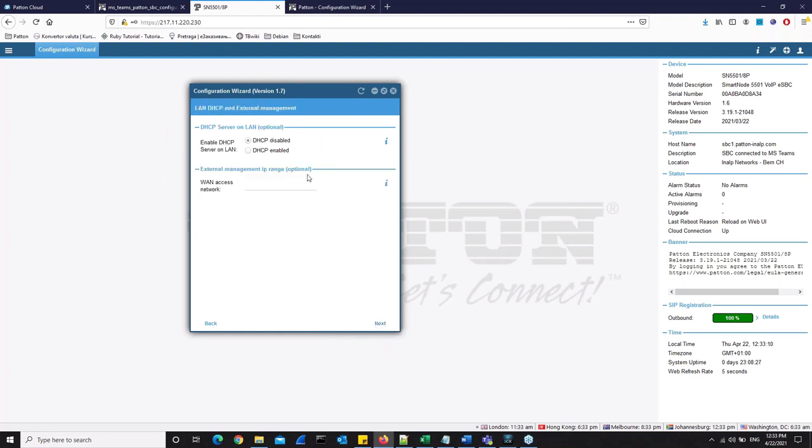Here we are defining the DHCP server on LAN. This is optional. We only need to enable this DHCP server on LAN if we would like to have a DHCP server configured on the patent gateway to be a DHCP server, for example, for your IP phones on your LAN. That's one possible use. But in this case, in setting up for Teams, we will not use it. But if you would like to use DHCP on your local area network, then you need to define all these settings here. You need to define the network, netmask, the gateway, the DHCP range, and so on. For our lesson in this video, we will keep DHCP disabled.